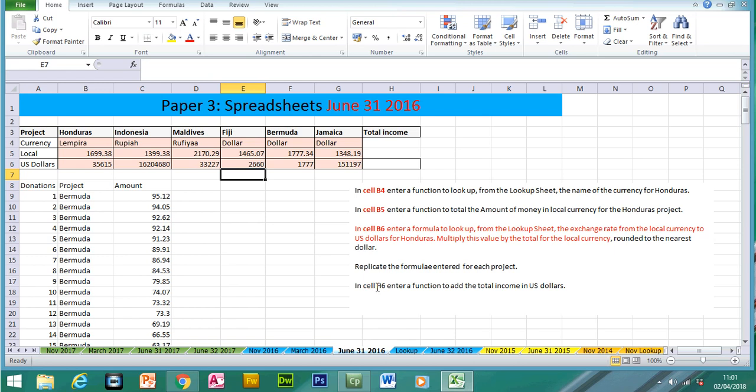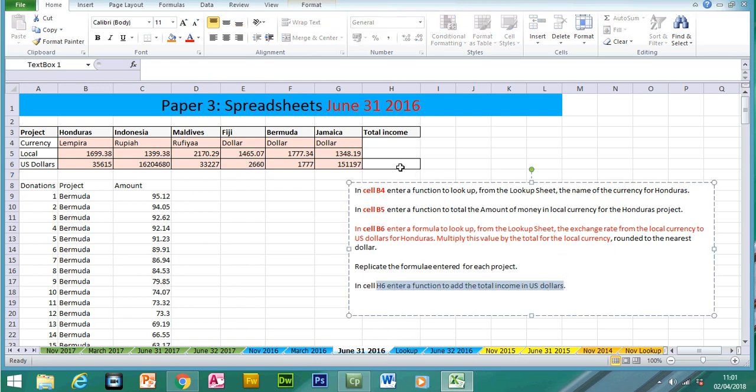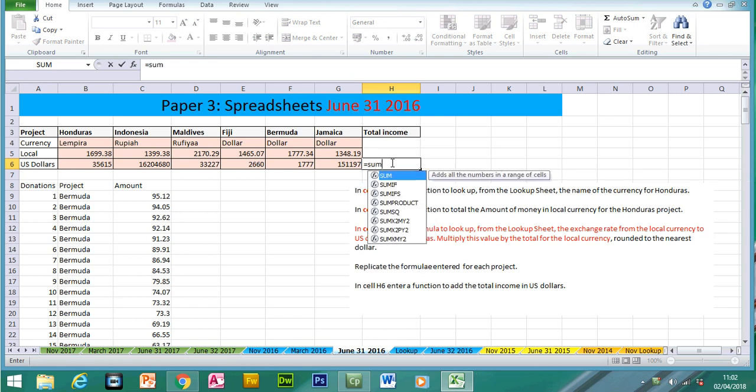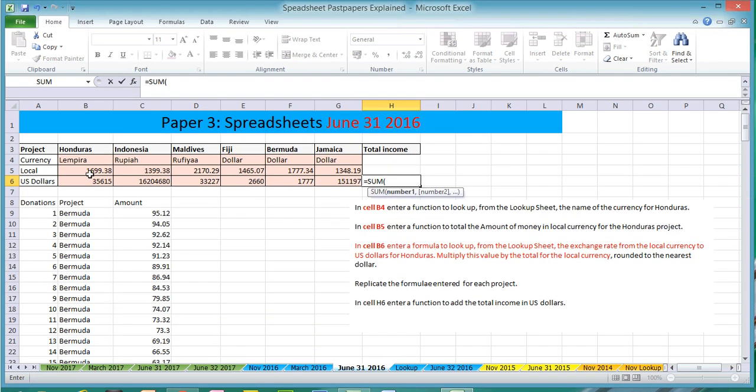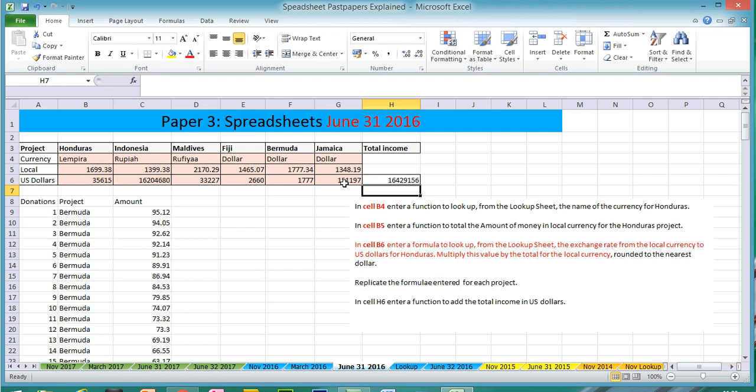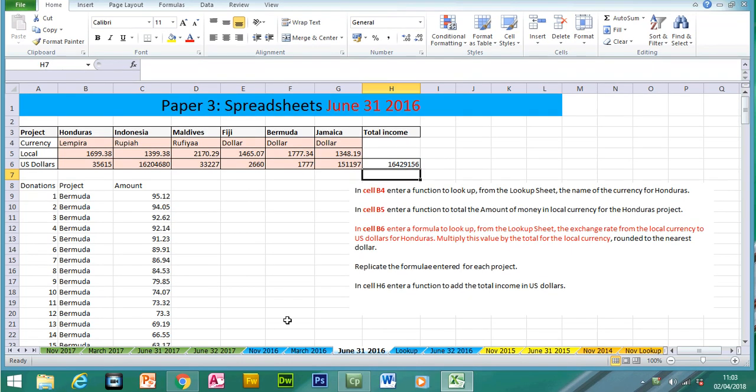Last question, in cell H6, enter a function to add up the total income in US dollars. So we're just going to use a sum function, so equals sum. We have no criteria. We just want to basically add up all of these values together for each project in US dollars. Enter. Okay, so we've come to the end of this section.